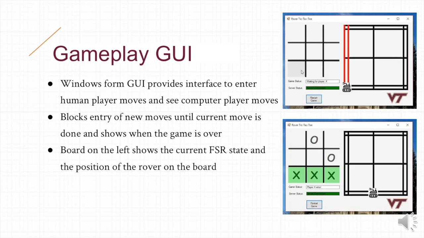Once a game is started, the gameplay GUI will load. The tic-tac-toe board on the left shows the current board state and allows entry of human player moves when it is their turn. Underneath the board, the game status text box shows information about the current game state, and the server status text box shows information about the current server connection.